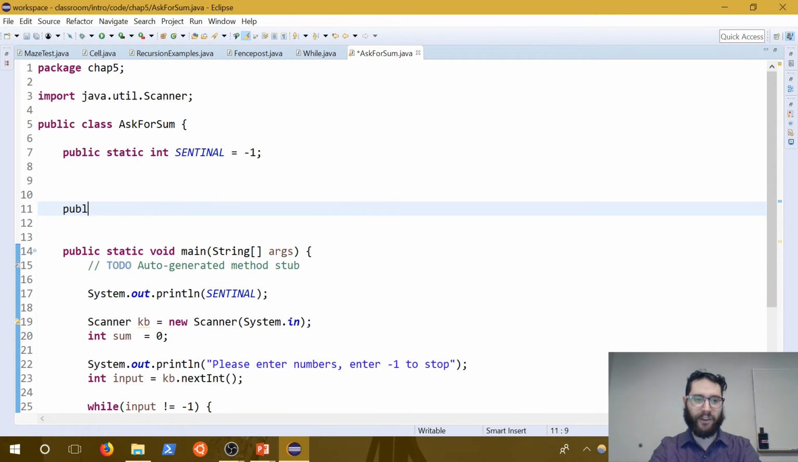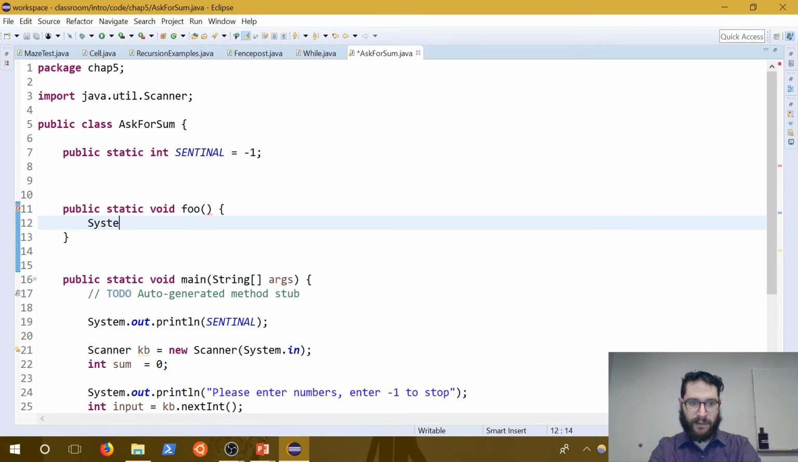I could also use it over here, public static void foo, System.out.println(SENTINEL).